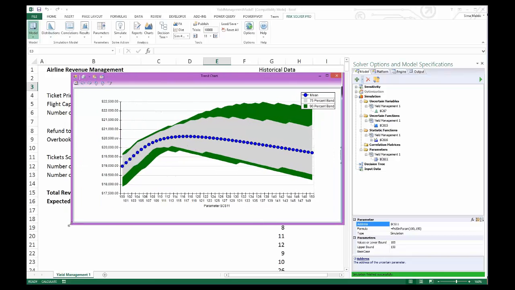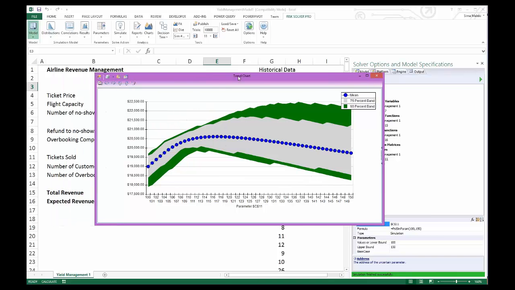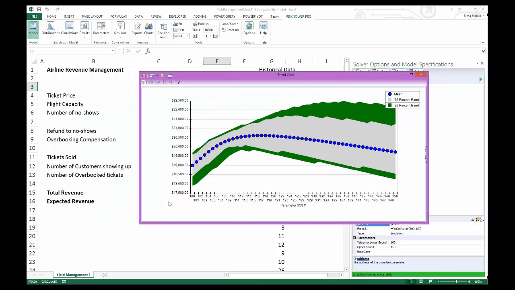You can see the value for our parameter, which is the number of tickets sold, on the x coordinate, and the blue line is the mean value of revenue. Then we can see the 75th percentile and 90th percentile, and we can see that as we sell more tickets, overbooking our flight, our revenue goes up, but eventually it peaks out because we are paying too much in overbooking compensations. So we can get some insight right now, and we can see the best number of tickets to sell is somewhere around 116, 117 tickets.